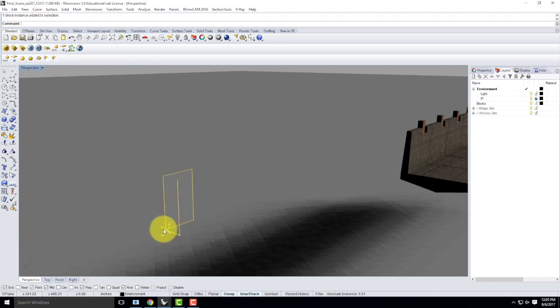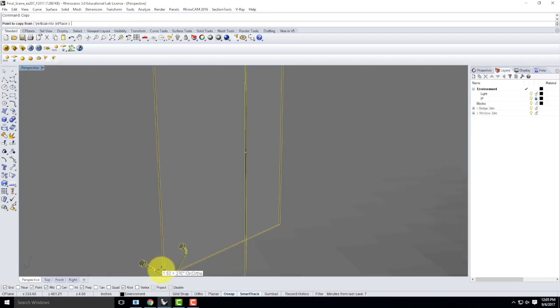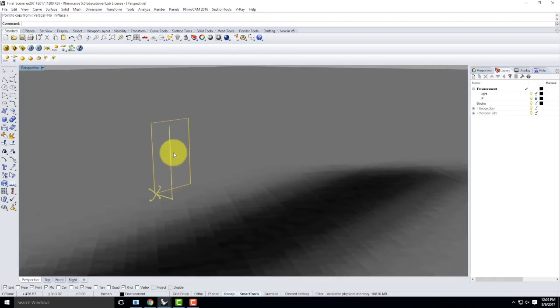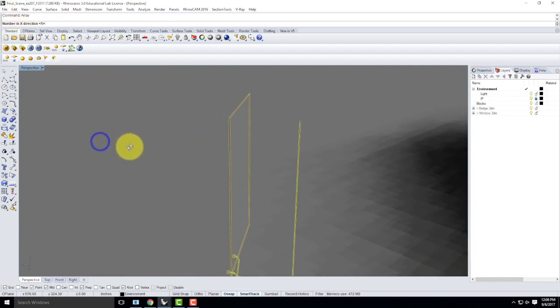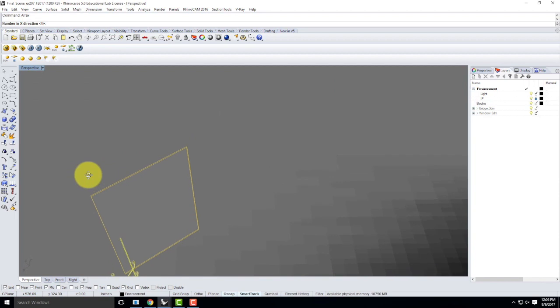And I really want a bunch of these. And so I could go copy, and I could copy this from here, and I could do that. But that's going to take too long if I want 50 of them or something. So instead, I'm going to use an array, which is going to copy it in multiple directions. So I'll just type array, and I'll hit enter. And it's going to ask me first the number in the x direction. So I kind of have to pay attention to which the directions are. So way down here in this little corner, see how I have x, y, and z?